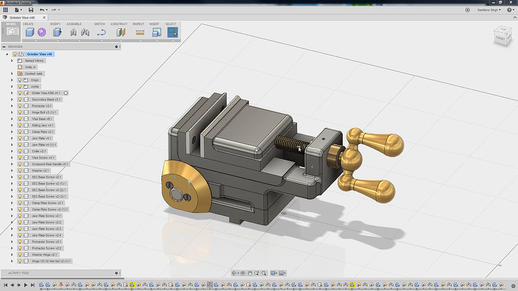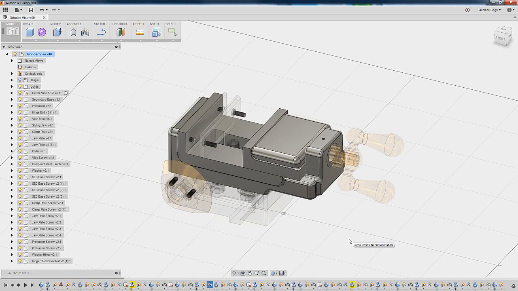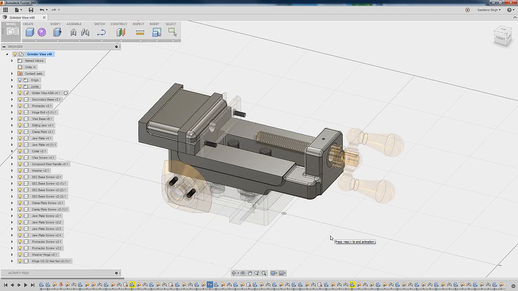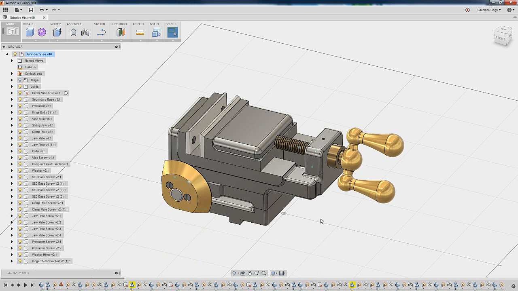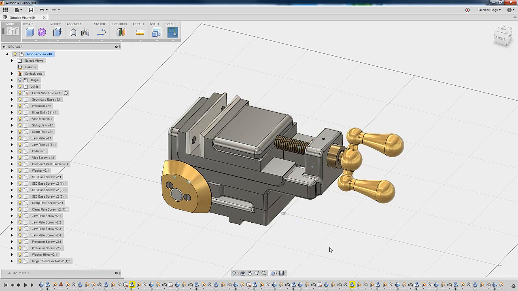The example we're going to use today is this grinder vise, and I have two visible joints on it. The first one is the slider joint that drives the sliding jaw of the vise. And the second joint is the revolute joint that rotates the handle. And I want to be able to connect both of these joints in a way that when the handle is rotated, the sliding jaw moves forward and back.